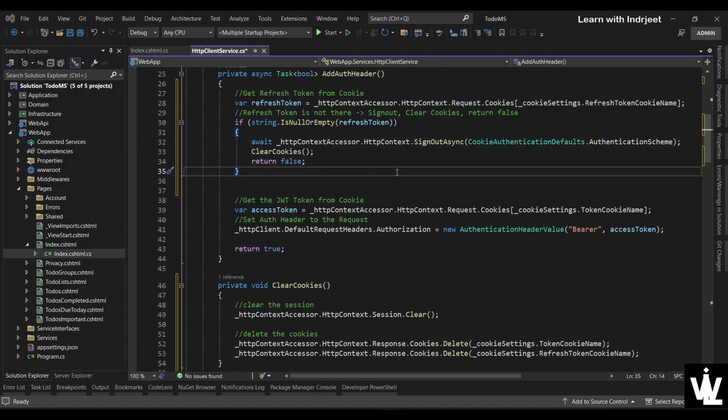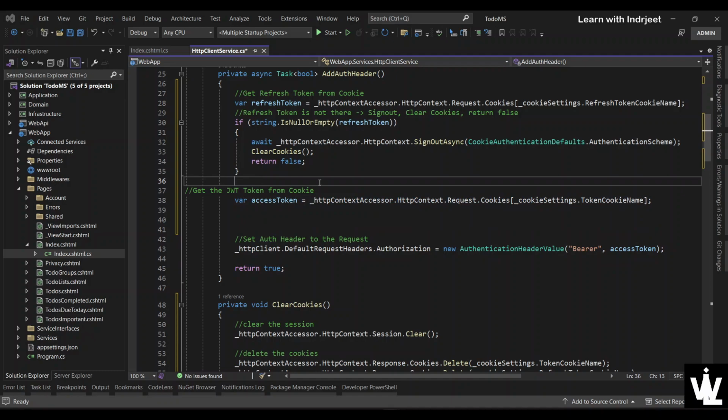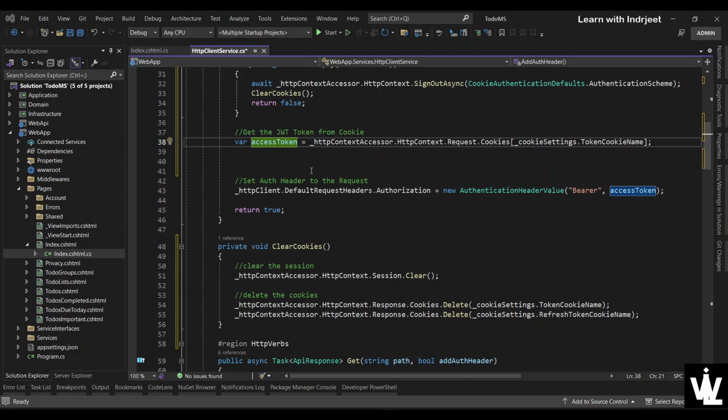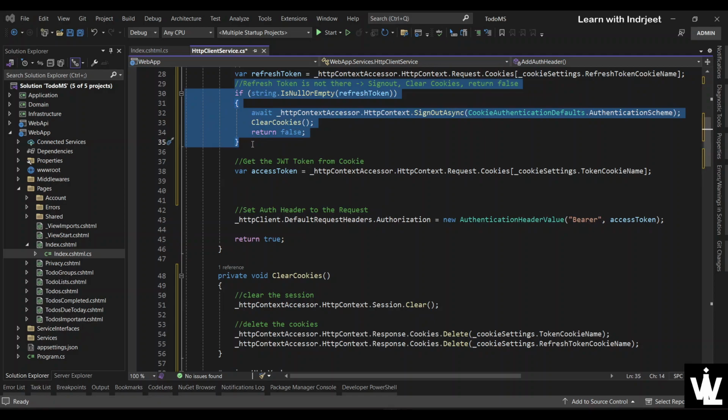If the refresh token is there, then we want to get the JWT. Okay, so here is that code. Let's put it up above. Yeah, so now we are trying to get the access token from the cookie, but there are cases. So the token that we are getting may be null, and if that is so, we want to do the same thing.